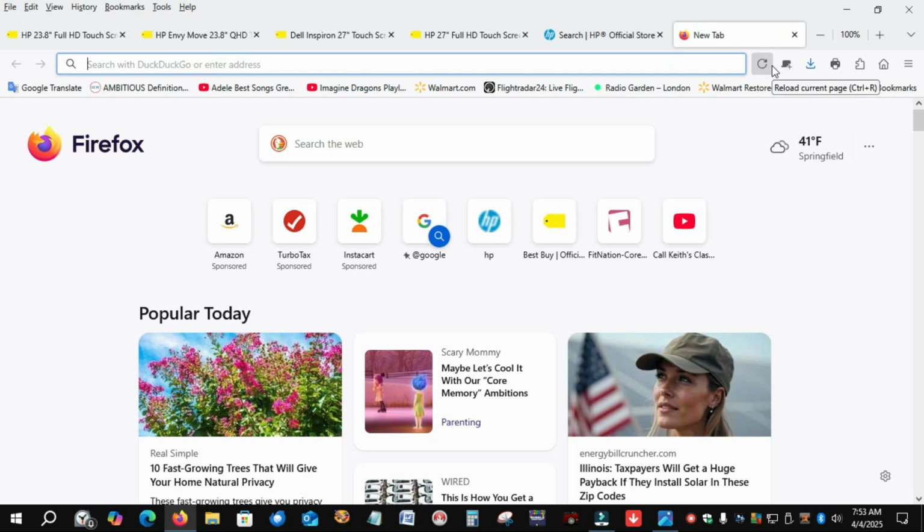This is Mozilla Firefox browser, and I like having the words up here: the file, edit, view, history, bookmarks, tools, help. Bookmarks are favorites. They can't use the word favorites because it's patented by Microsoft, so they use the word bookmarks, kind of a way around it.